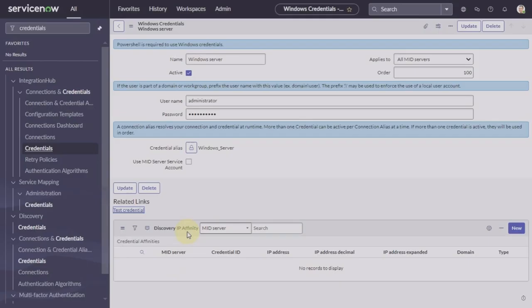So this is all about this video: credentials, credential aliases, how to set up credential aliases in the discovery schedule, and how you will know that a particular credential is used to discover a particular device. That is, you will come and see the discovery IP affinity. So we have learned about discovery IP affinity as well. This is all about this video. We will see you in the next video.